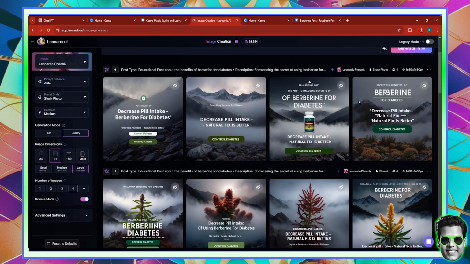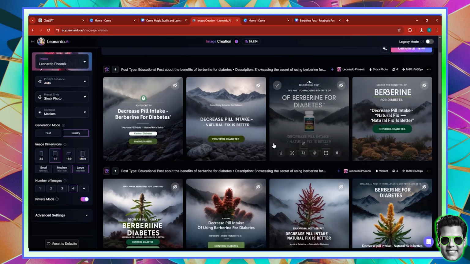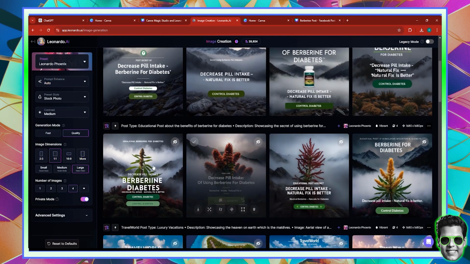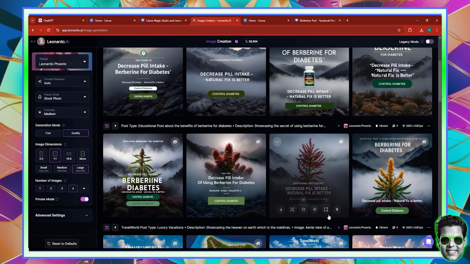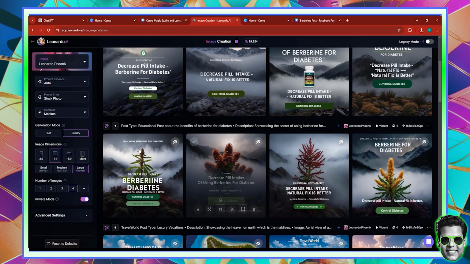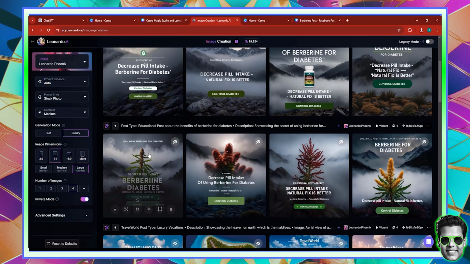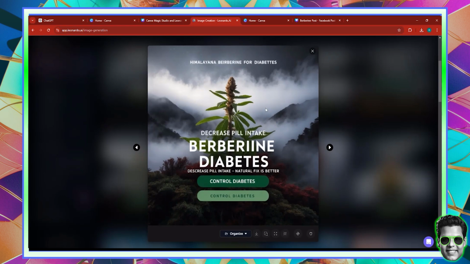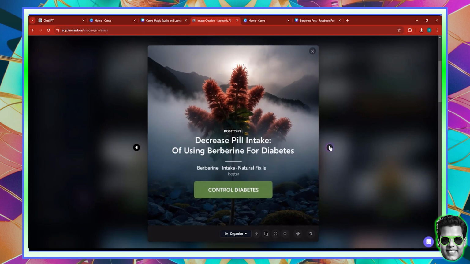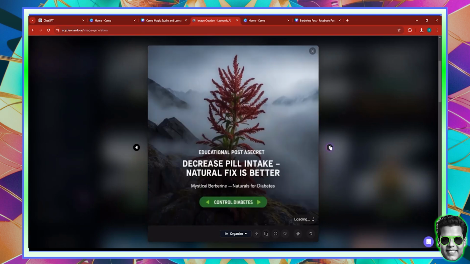Okay, so after seeing the stock photo results, I don't like the stock photo result. And here you can see that these are pretty good, right? So these are very, very good images, mysterious. They can also be used for ads as well. So you can take whichever one of them you think is going to be good.